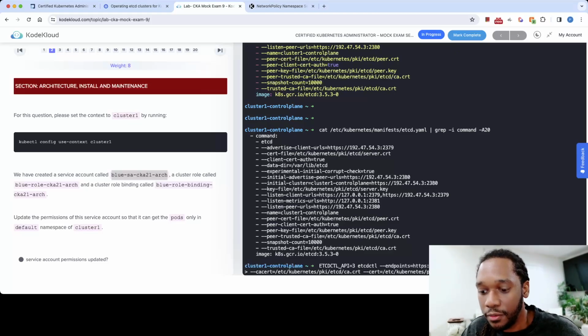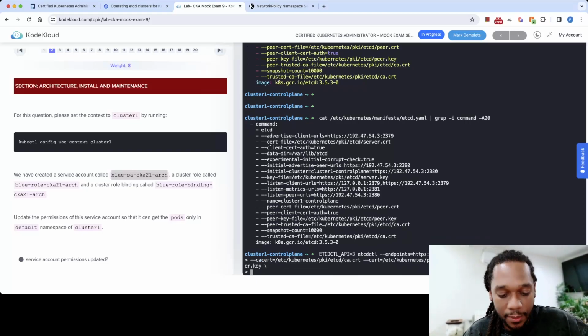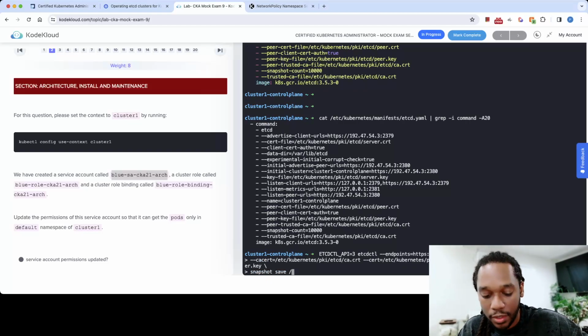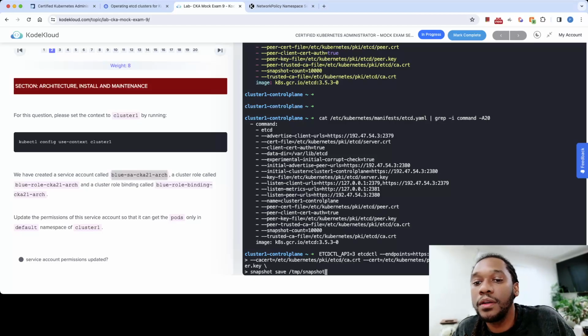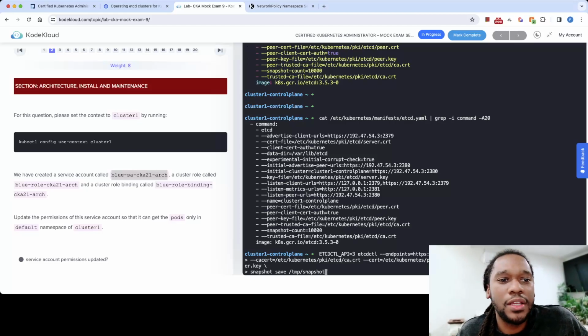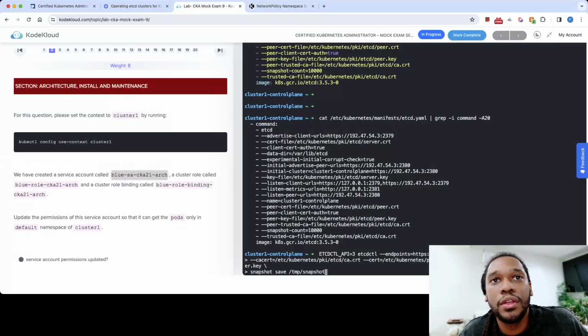Then the next thing is going to be the key file, right? So key file, go to key. Boom. Paste that. Enter. And then the last one is what? Snapshot save. Then you can just name it something, temp snapshot. The question will tell you that. Oops. And then, yeah. I don't know what the actual output file is, but you just go ahead and save it, backup file location, and then you're good. And it'll do its thing.